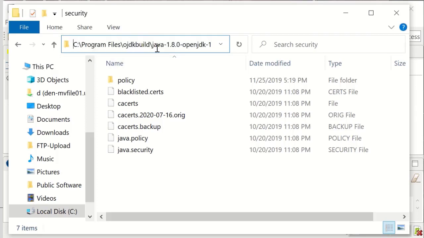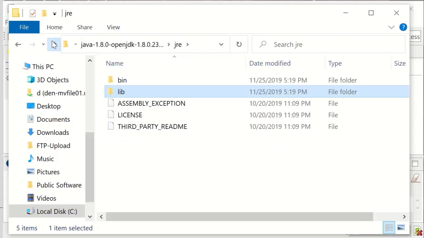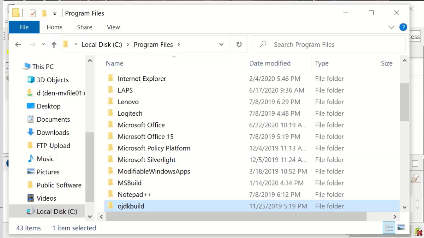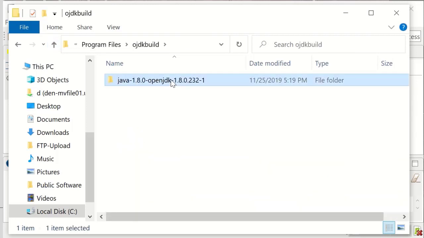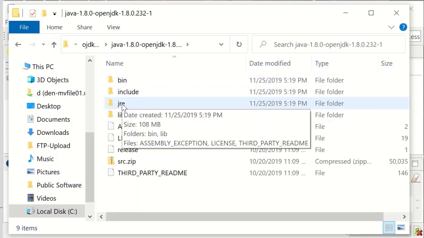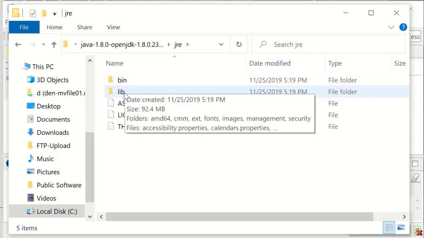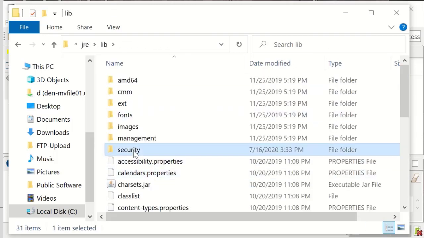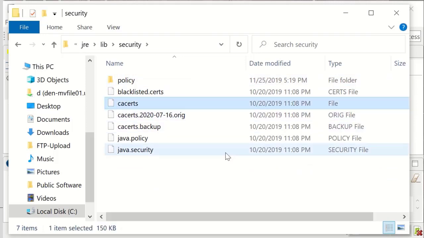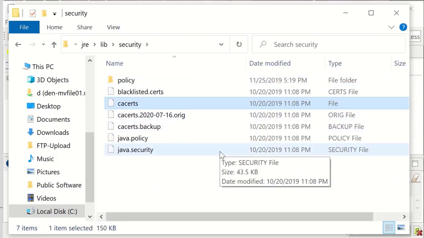C program files, OpenJDK build, and if I go up a couple levels here, we're going to go into the JRE, lib, and security. By default, Java uses this cacerts file as its trust store, just like any web browser would. They have a trust store full of pre-populated root certificates, CA signed root certificates.